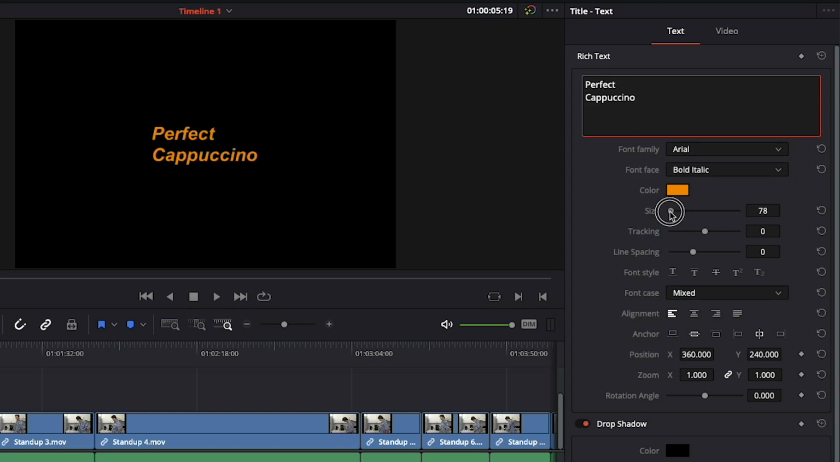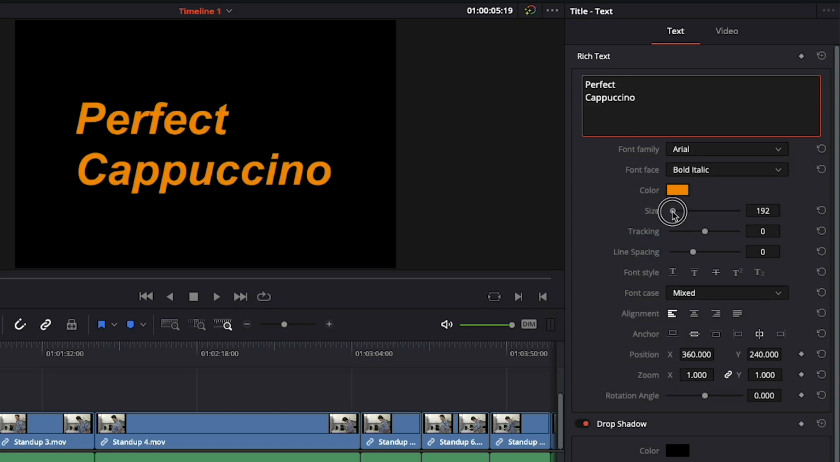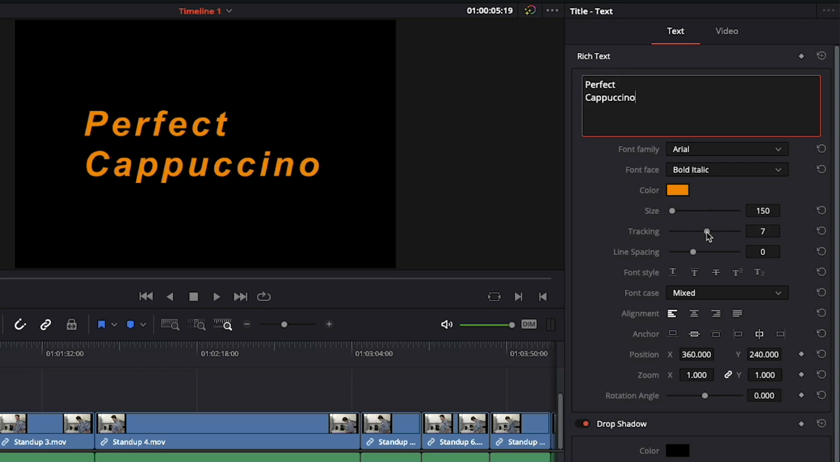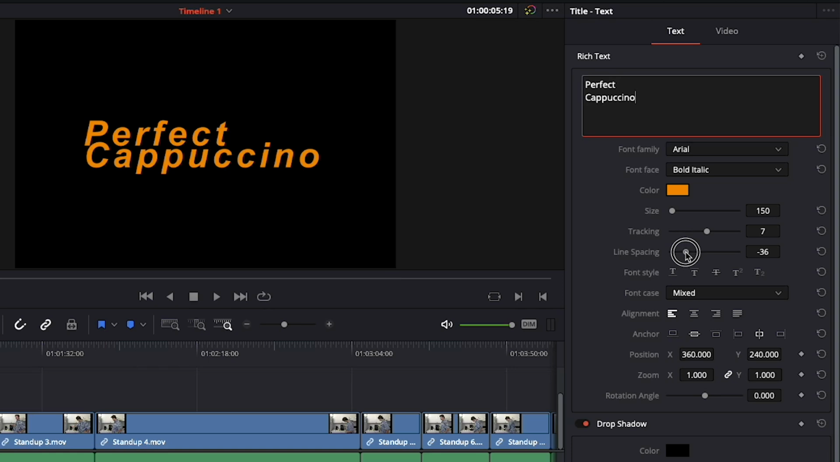Size does what you think it does. I can click and drag to change it dynamically, or I could type a value in here if I wanted it to be 150 sizes. I'm not sure if that's picas, points, or pixels. Tracking is space between letters. Maybe I'll spread that out just a little bit. Line spacing is space between lines. I'm going to actually crowd that together a little bit just because it's fun.